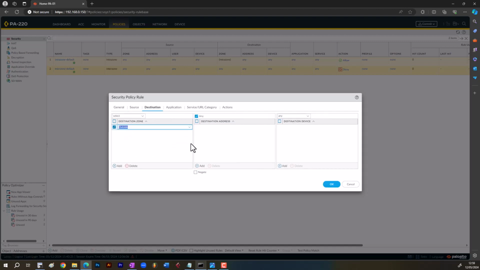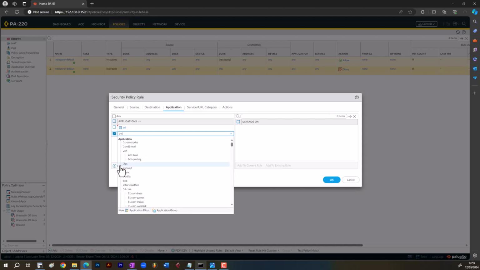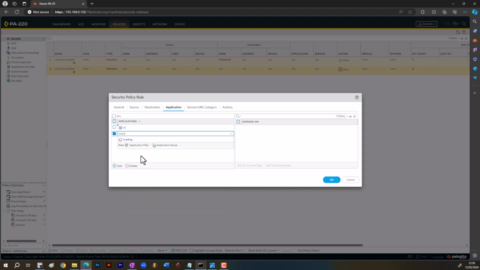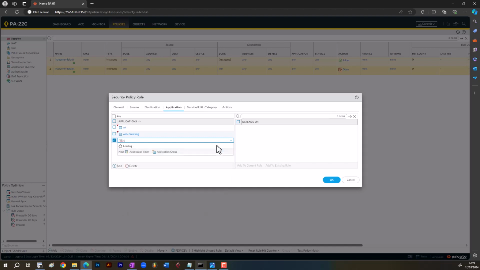Destination outside, we don't know what destination IP, so we're just going to leave it as any. Applications, okay, it's going to be for internet, so it's going to be SSL, web browsing, and sometimes we have to add HTTPS, or not. That's okay. So this should work.